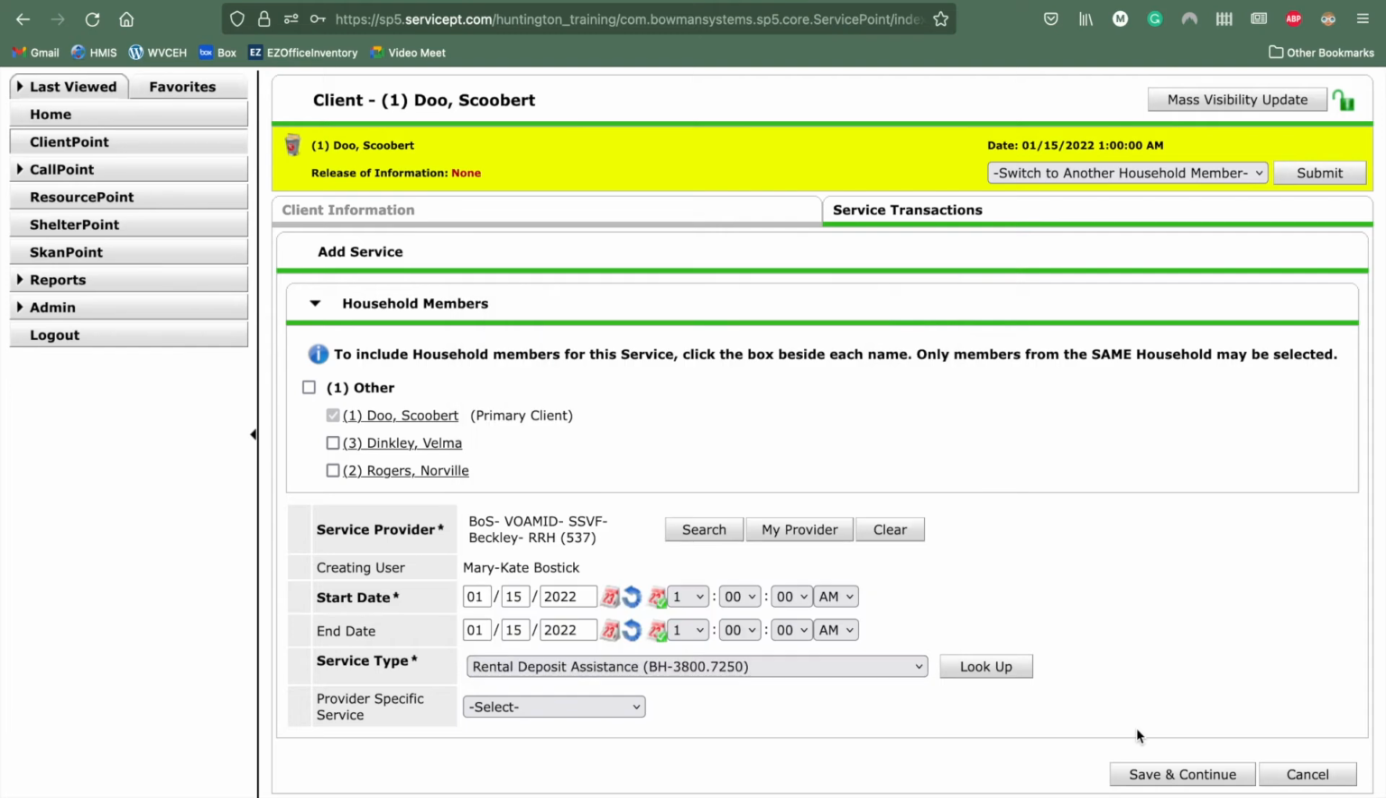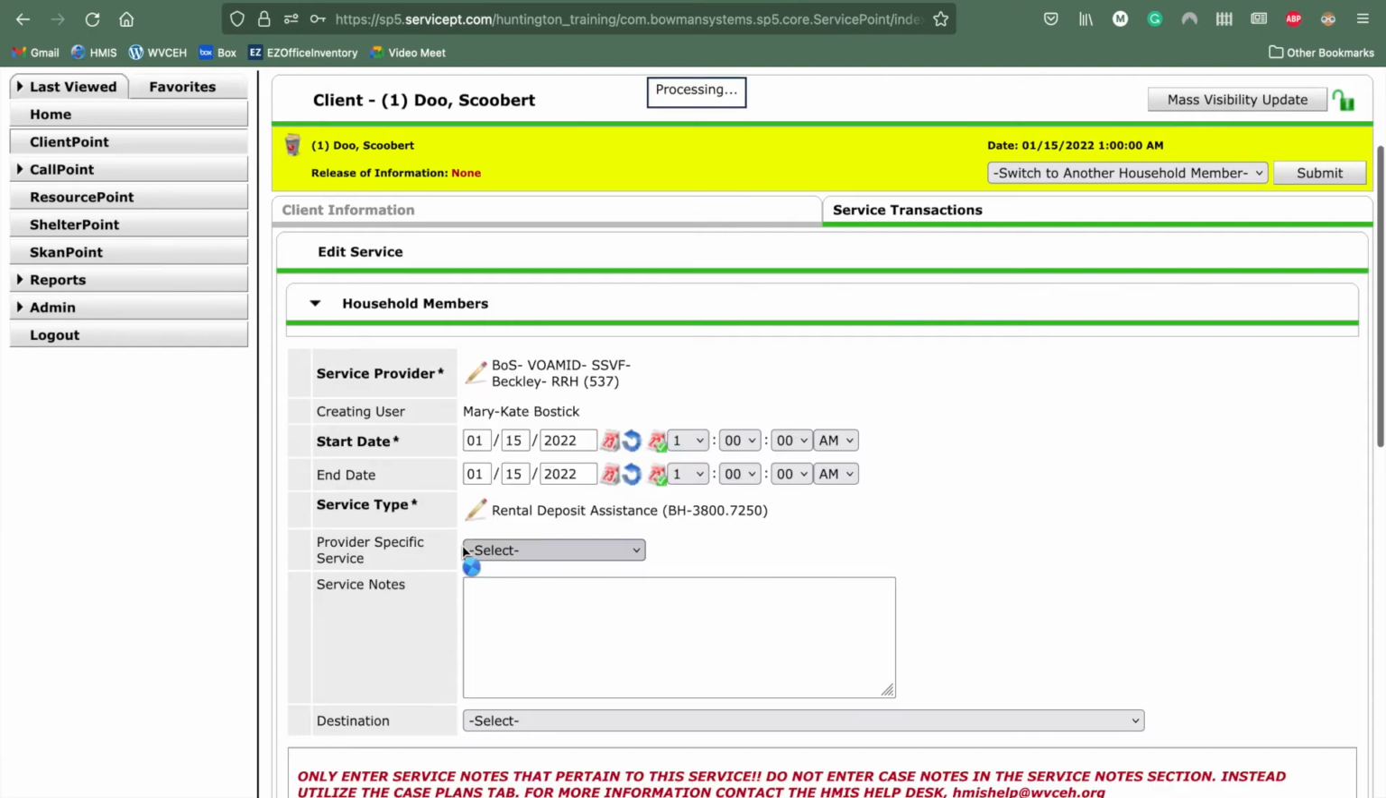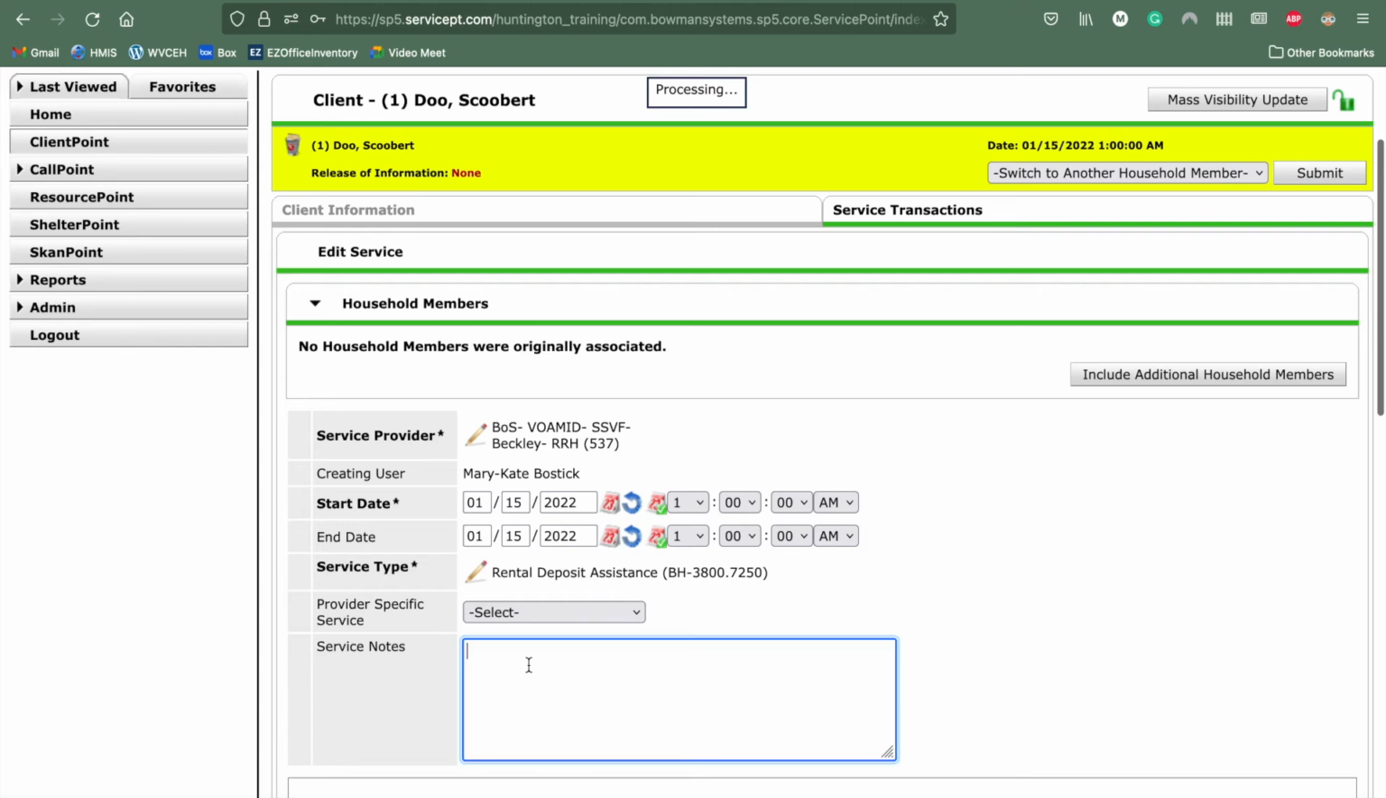I'll record any notes pertaining to the service here. For any rent and utility payment, I always add service notes. However, this is totally optional and honestly up to your supervisor. So if we're paying $1,300 for the deposit, this is how I would write out the notes. $1,300 deposit 2022 to landlord LLC.